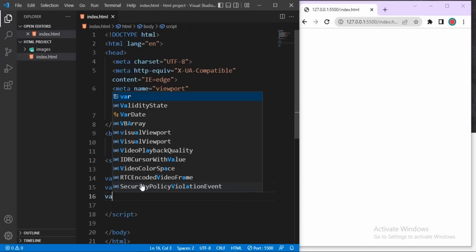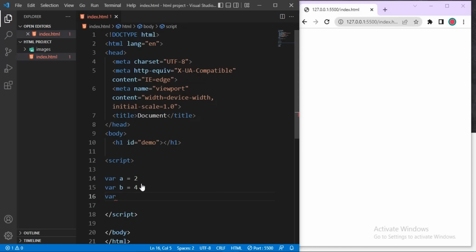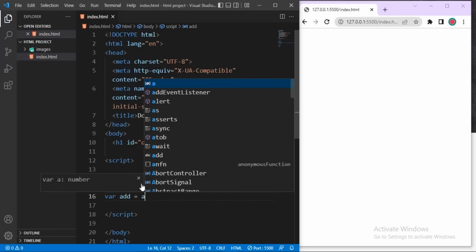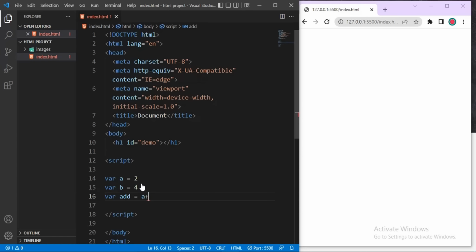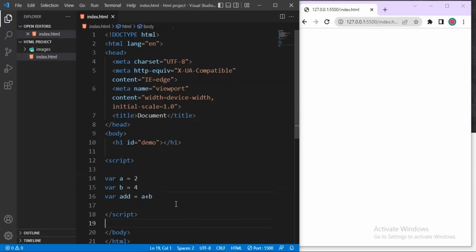Then we'll declare another variable. Let's use add. So var add is equal to, not 2, instead a plus b, which are the variables. We already assigned a and b, so the code is set.